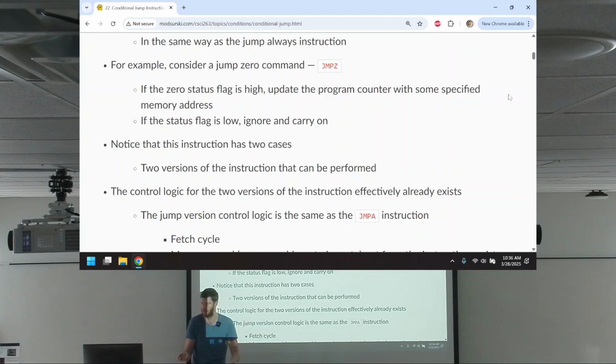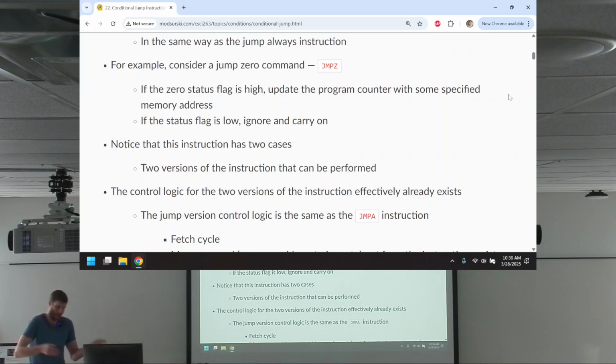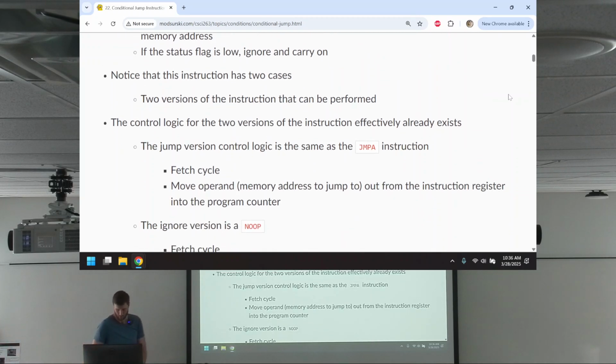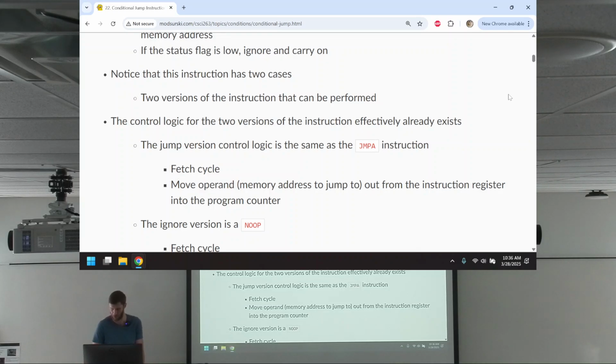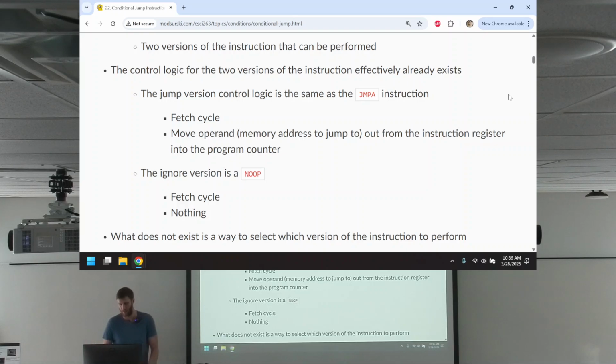That's the crux here. So the instruction effectively has two cases, like the jump case or the no-op, the normal default case. The control logic for the two versions of the instruction effectively already exists. The jump is fetch followed by update the program counter. That's just the JMPA instruction. And the do nothing is just the no-op. So we don't have to get overly creative with what the microcode looks like for those instructions, for the two versions at least. We know what they are. We just need a way to control which of the two versions we're going to do.